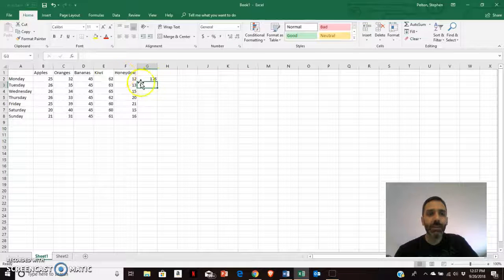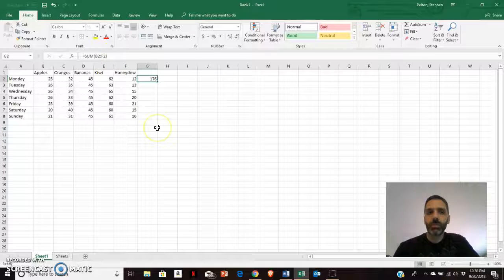And when I click on it, you're going to notice, say, for instance, if I click over here, 12 appears, or honeydew, or 45, right? When I click right here, the formula itself appears, okay? That's actually the formula, not the number 176. So I just did a very quick AutoSum.